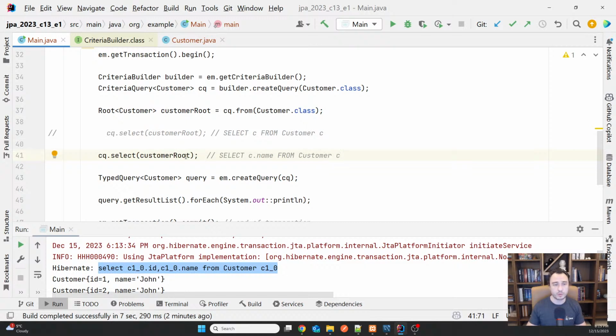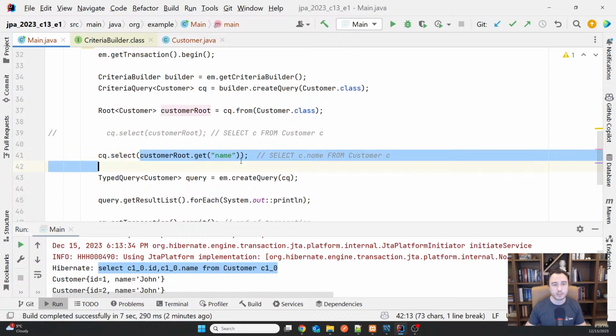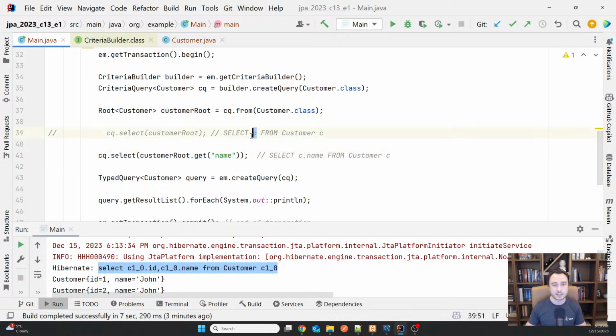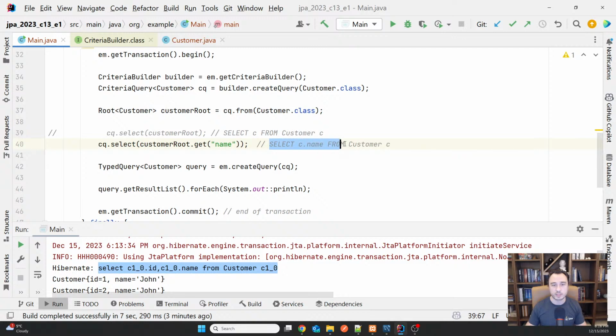So if you want to do that, you will use the get method from the root. The get method allows you to provide the name of an attribute you want to work with, not necessarily to select. You will see we can use this in different places, but in our case, to select. Then the selection is applied for this and not for the entire instance. So now I only apply the select on the name attribute.